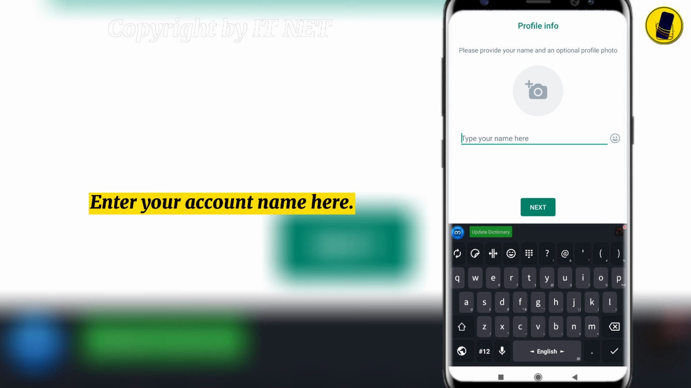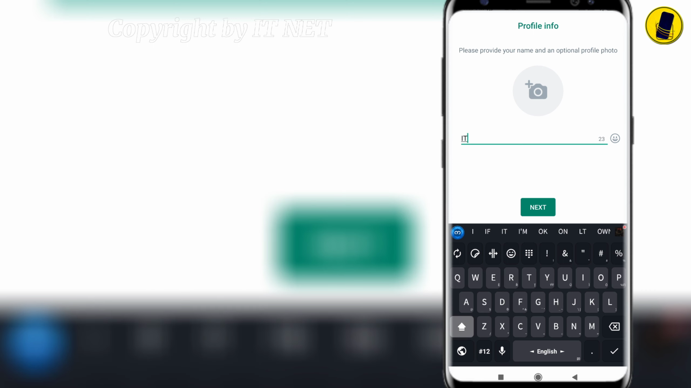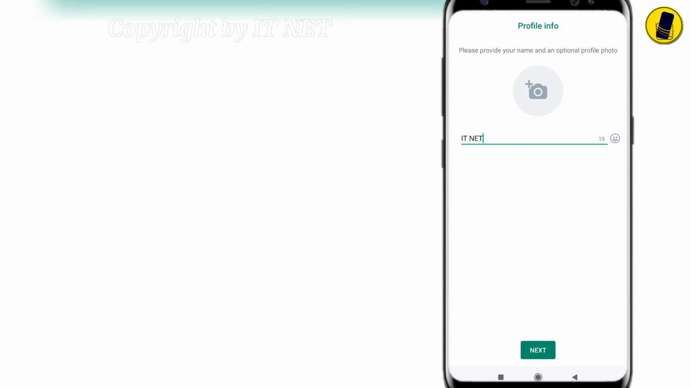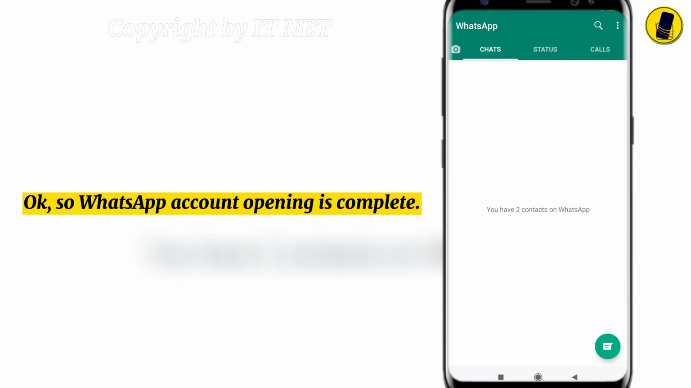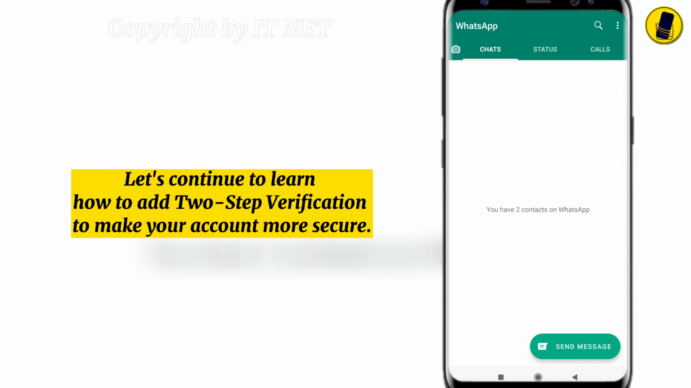Enter your account name here. Okay. So WhatsApp account opening is complete. Let's continue to learn how to add two-step verification to make your account more secure.